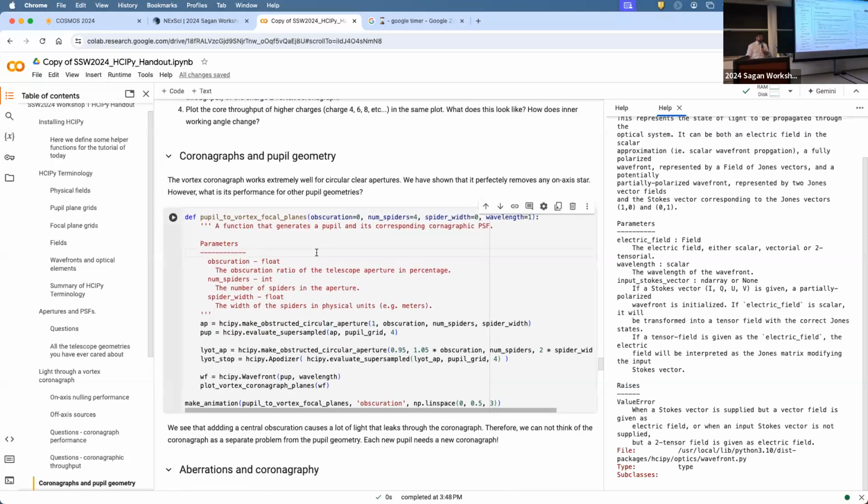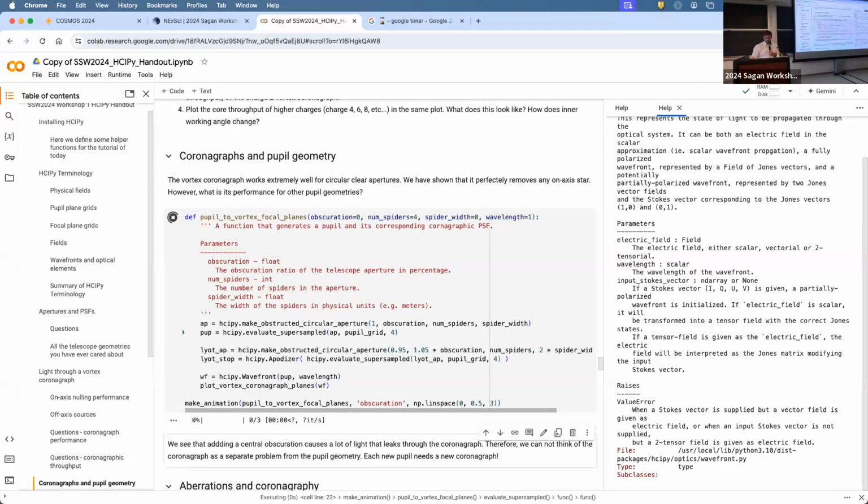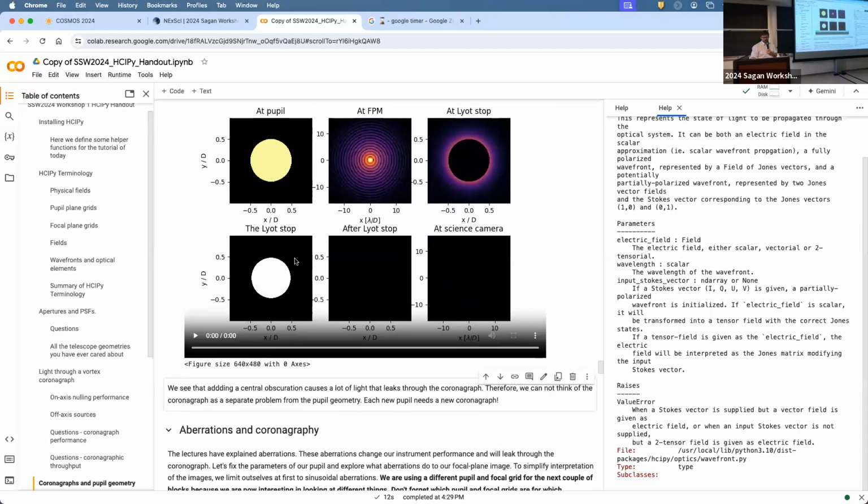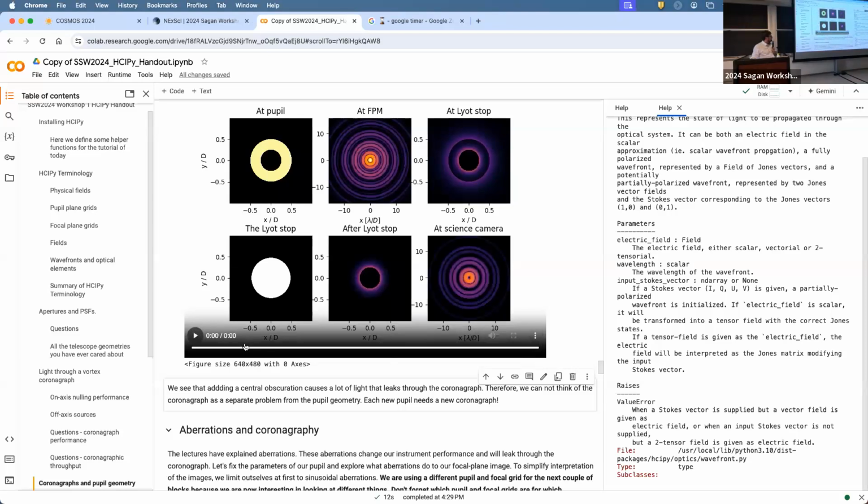Yeah, so the next thing that I wanted to show is what happens if you have a central obscuration. If you change your pupil aperture, so instead of having a clear aperture, that's theoretically perfect for a vortex coronagraph, what happens if you actually change the central obscuration? Here we have the same type of function as before, where we change the central obscuration and make a video of it, but now with the vortex coronagraph. Here we see perfect clear aperture, perfect nulling, but if we increase the central obscuration, we get more leakage.